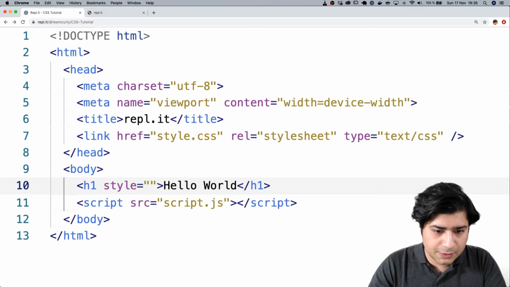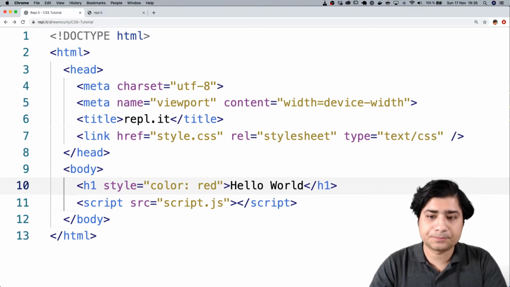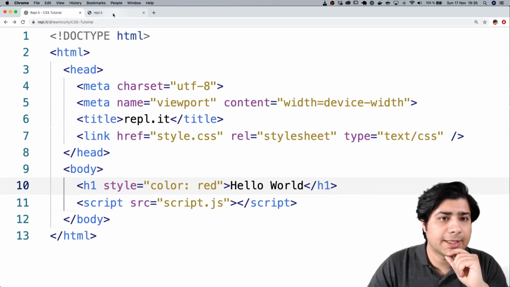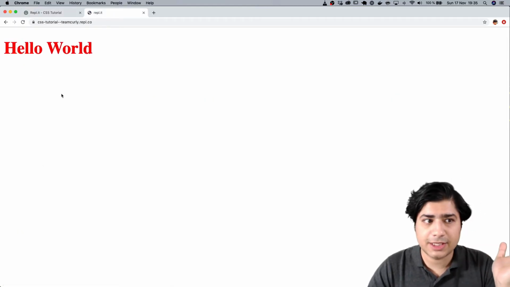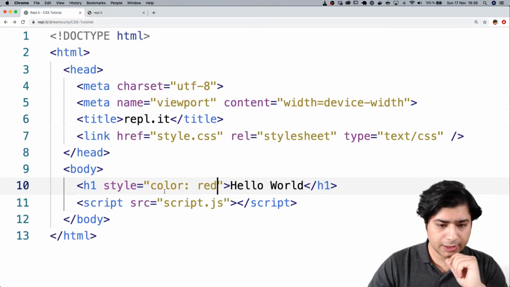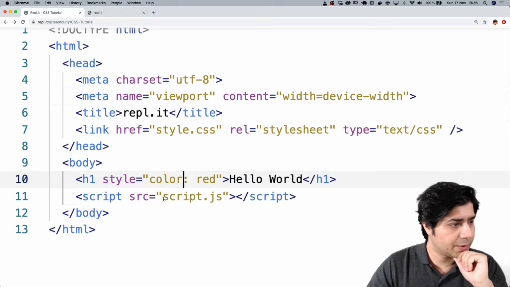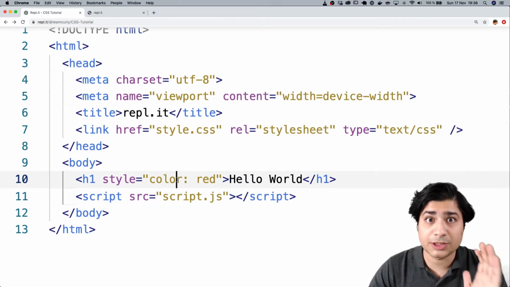So let's try this. Let's write color and then colon red, and then see what that does. Refresh. And that turns it into red, which is exactly what I would expect. Let's take a look at this code a little bit here. So CSS, similar to HTML, is actually quite simple to do.